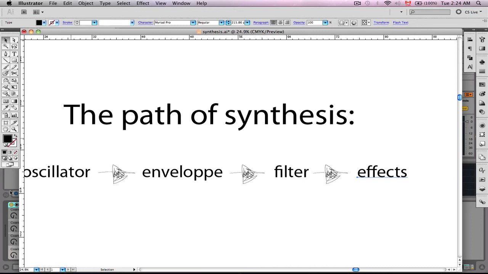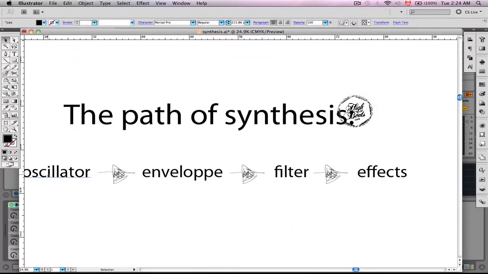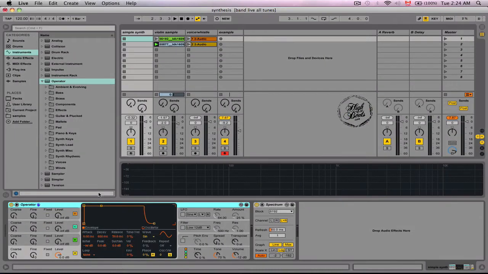Now, let's switch over to the DAW and get into more serious things, and we can stop looking at my nice little drawings. Let's start with the oscillator. We're going to be using Operator here in Live, but whichever synth you feel comfortable with, go ahead with it.